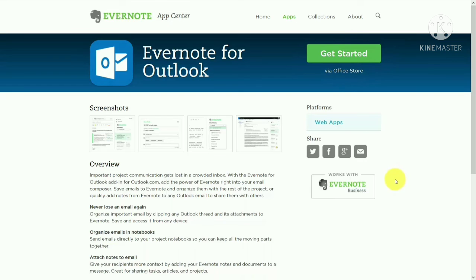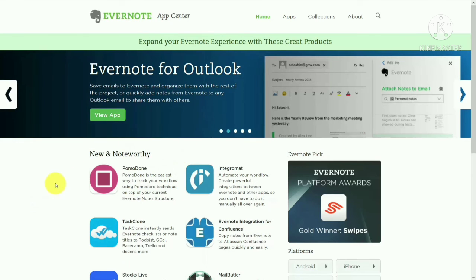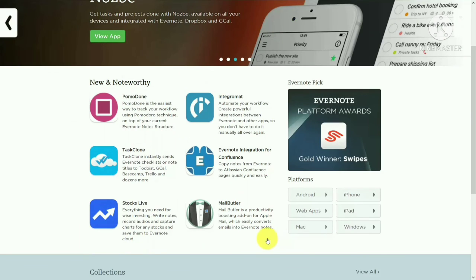Now, this application only works with Evernote for Business. So if you have the free version or if you have one of the other paid versions, you will not be able to use Evernote for Outlook. So it's a good idea to take a look at all of the applications that fall under the category of the platform that you use most.